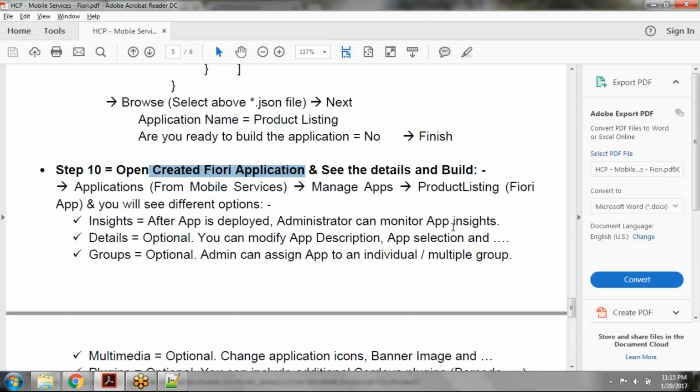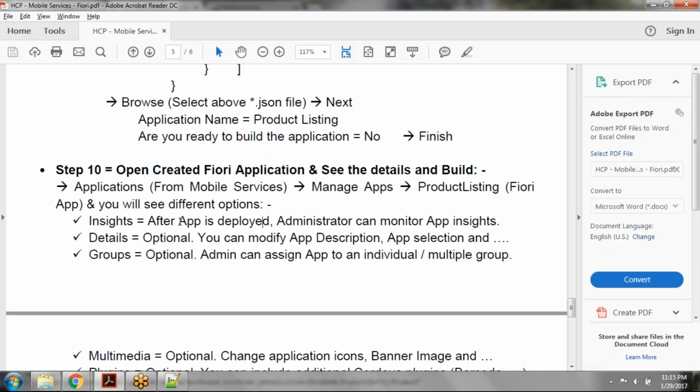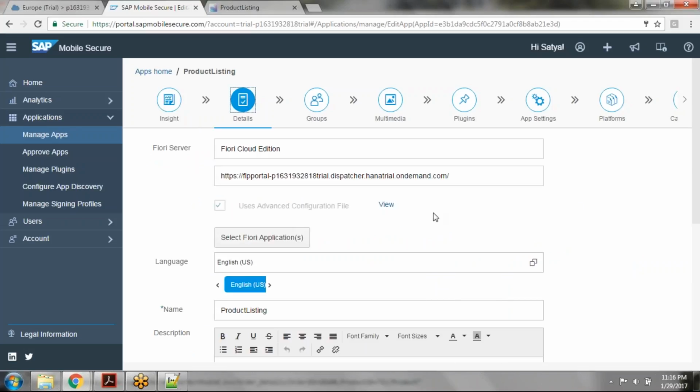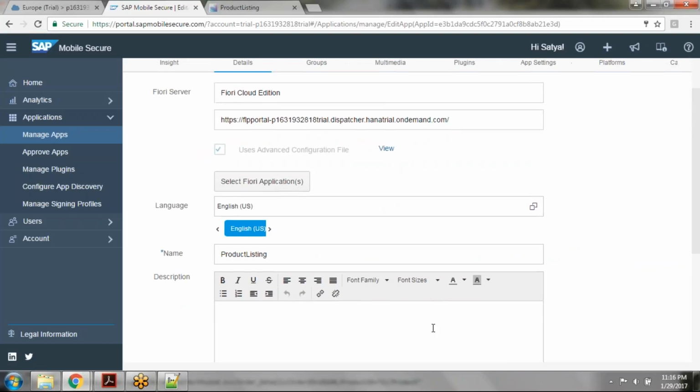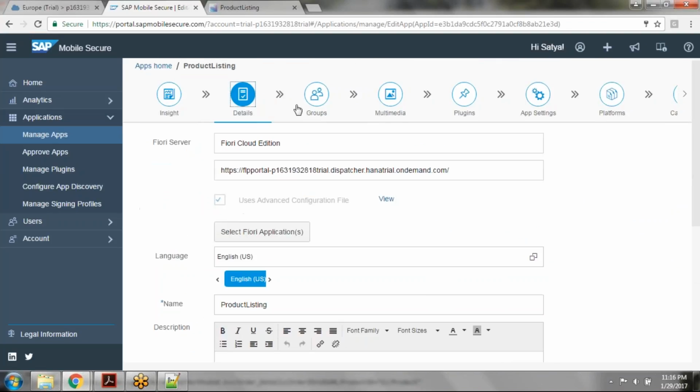So once you open, you will see many details. The first one is insight. So here you can see certain details like monitoring. Once our application is deployed, our administrator can see how much time people used, who accessed this one, all this information they can see. User logs, who registered it, what are the charts, all these details. If you want to change some details here, product description, all these things, then do it. Right now I'm not touching anything here.